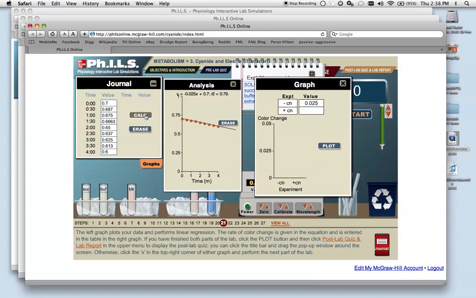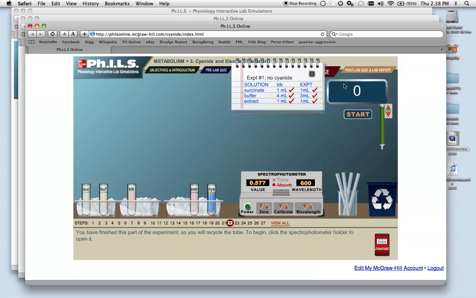You can click the title bar and drag and drop the pop-up window around the screen. Otherwise, click X in the top right corner of either graph and perform the next part of the lab. So here we are, and it's time for me to click X in the upper right-hand corner of either one of these graphs to do the next part of the lab. So I'll do that. And now it says you finished this part of the experiment, so you will recycle the tube. To begin, click the spectrophotometer holder to open it.